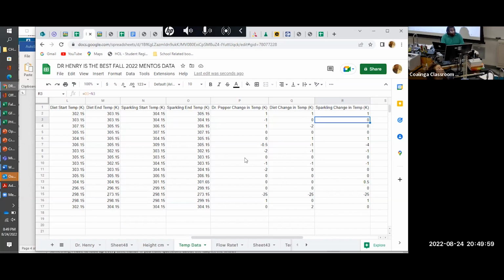Sparkling start. So you're taking the change of that particular soda. So it's the end temperature first. Okay, so this symbol here means change. Delta means change. So we're looking at the change in temperature. So that's going to equal T end, the final temperature, minus T start.